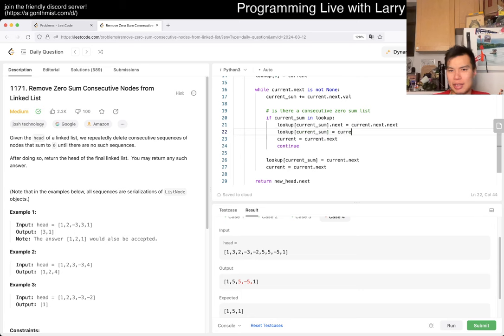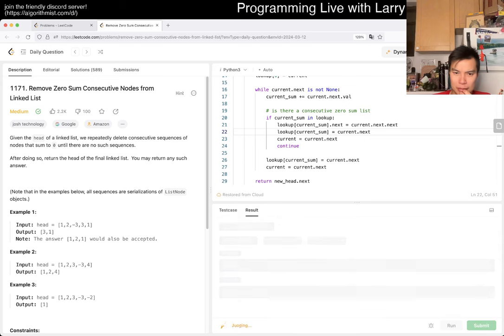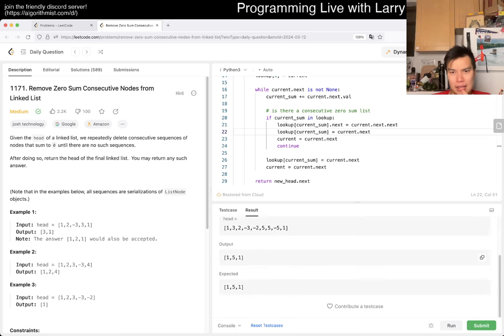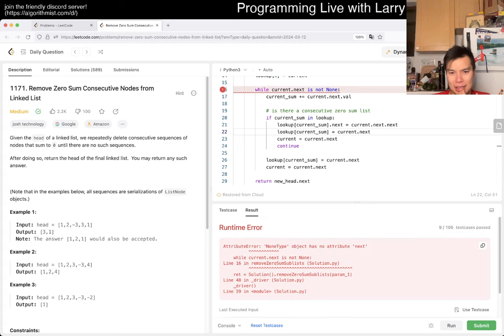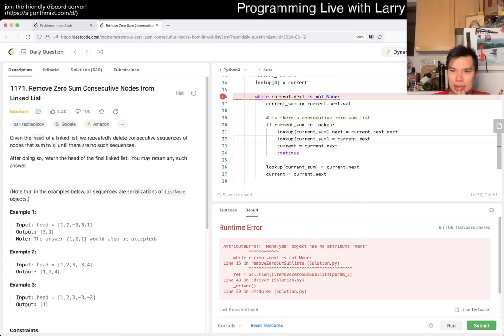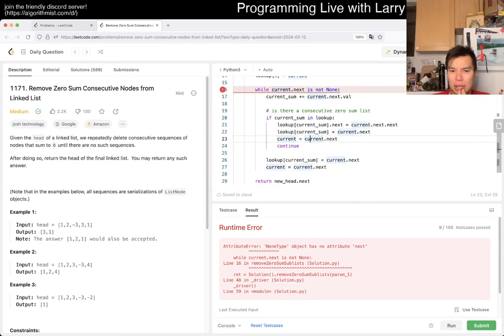Like I almost want to write something like this, but yeah, okay. This is so tricky to keep all in my head. Oh no, how did that happen? How is that possible? Because it is not none, we update it so that's not none, right?